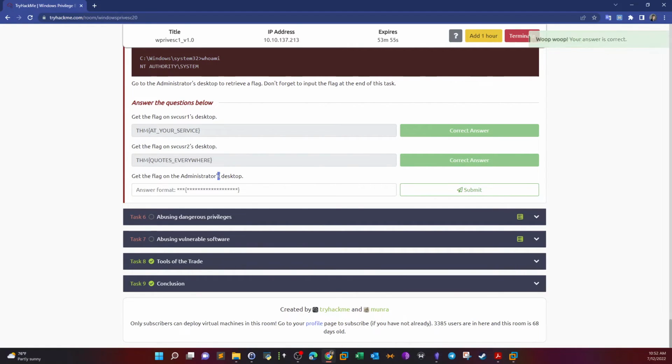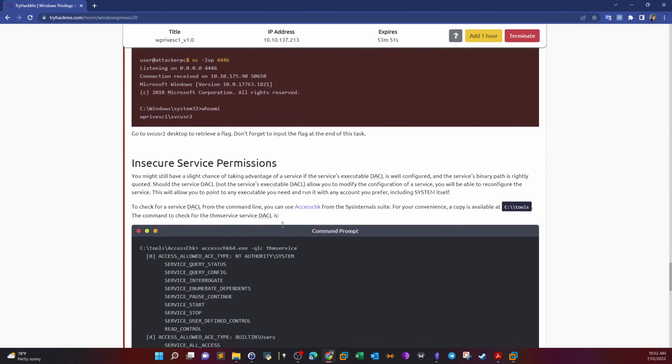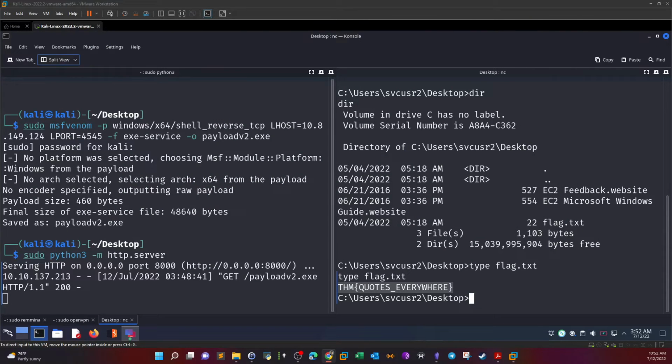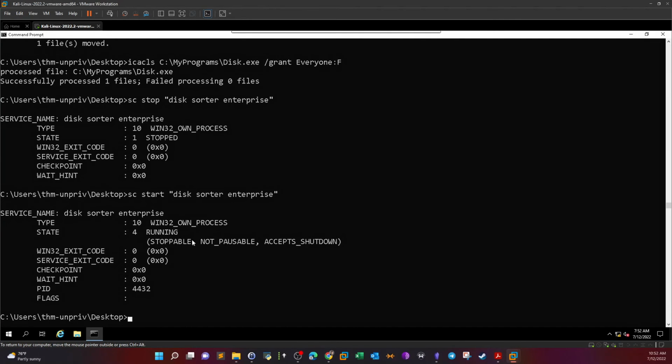Now, getting the flag on the administrator's desktop relies on another aspect of privilege escalation, which is insecure permissions. Okay, let's go over this. Again, guys, as I said earlier, when we exploit service misconfigurations, whether it is insecure permissions on the executable, unquoted service path, or the one that we will be exploiting now, which is insecure service permissions, you will have to enumerate the services, list them, and choose a service to become of your interest.